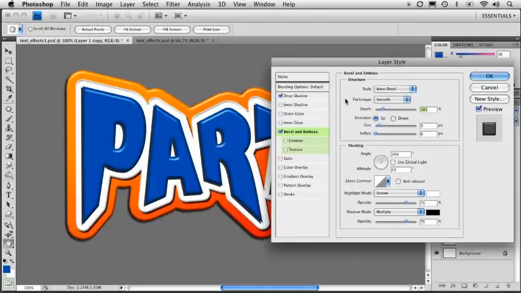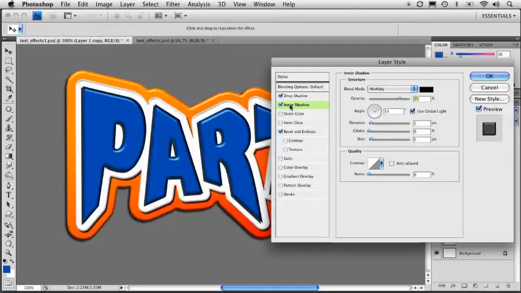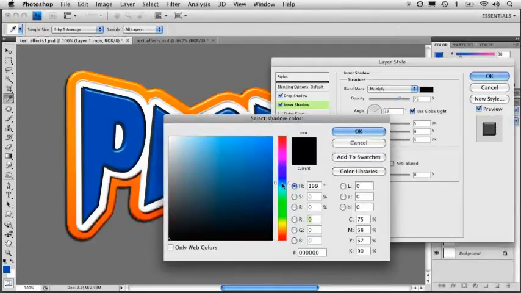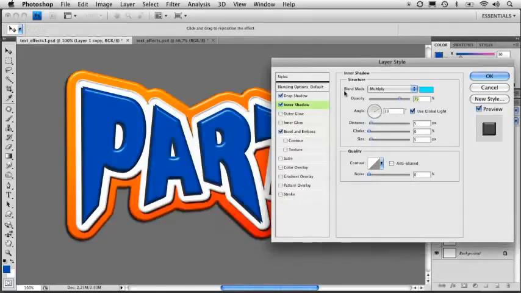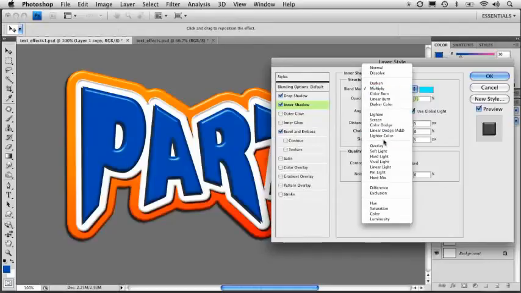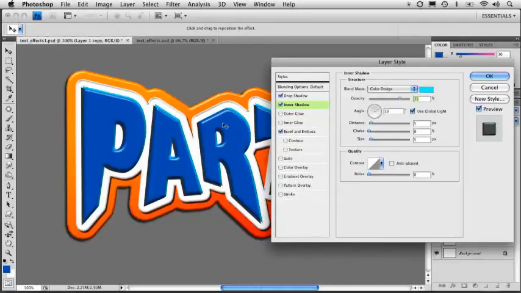Well, I'm going to add one more thing to this layer. We're going to add an inner shadow, and we're going to go over here and change the color of this shadow. Let's go over here and click, and we're going to get a really light blue. I'll click OK. I'm going to change the blend mode from multiply to color dodge. You notice what's going on there.